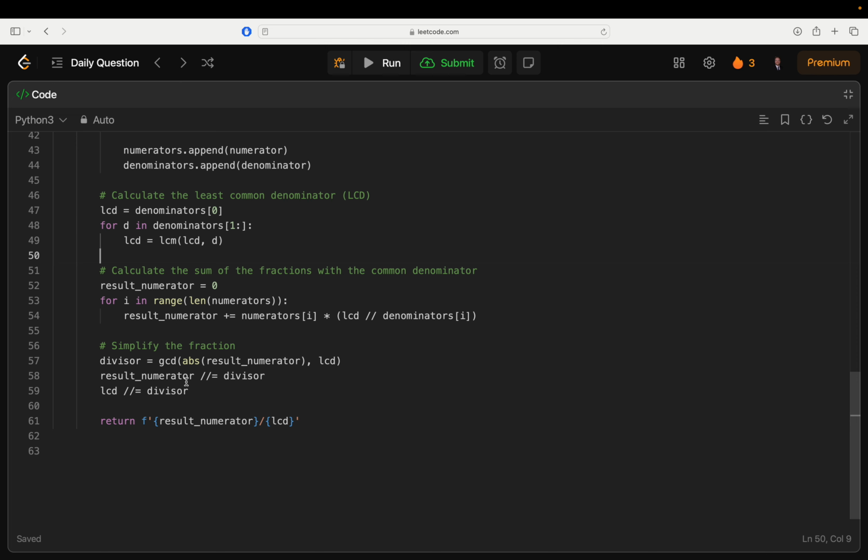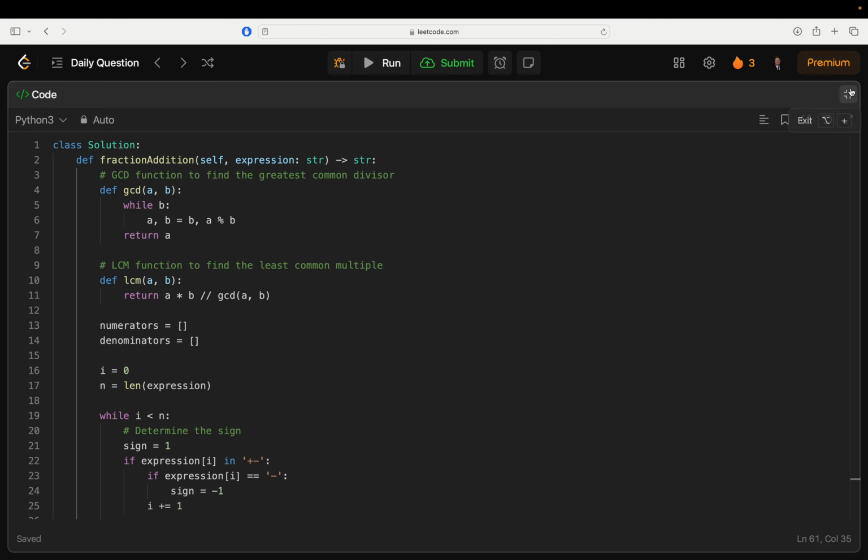And then finally, we just simplify it by using the greatest common divisor to get the smallest possible divisor, and then divide the numerator by that. And then we just print it out formatted as such. We do that so that, even if the LCD is 1, we still get blank over 1. If it's 2 over 1, we want to print out 2 over 1, because this problem is annoying. I don't like it.